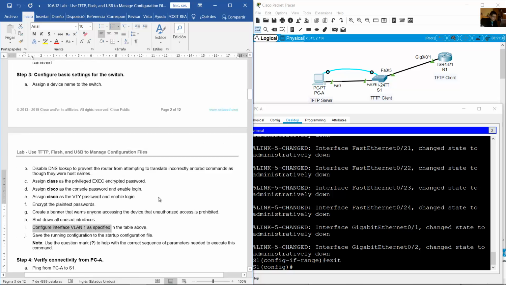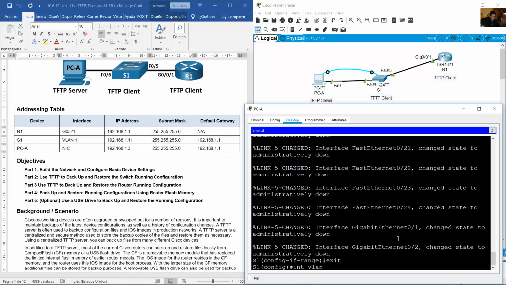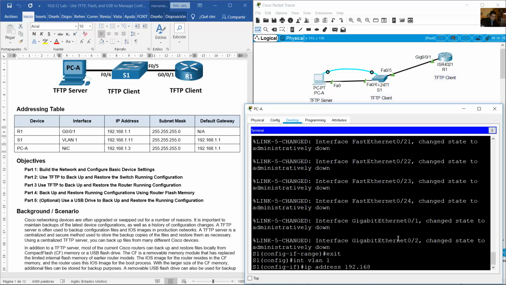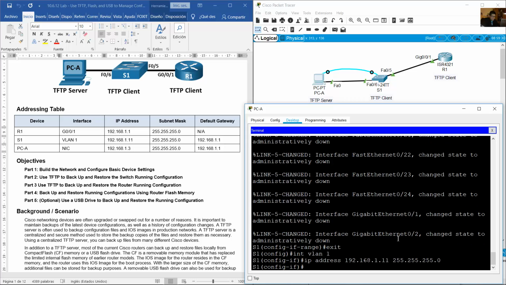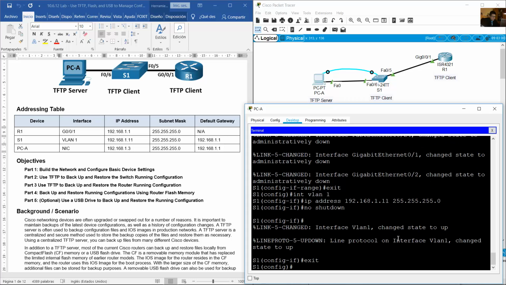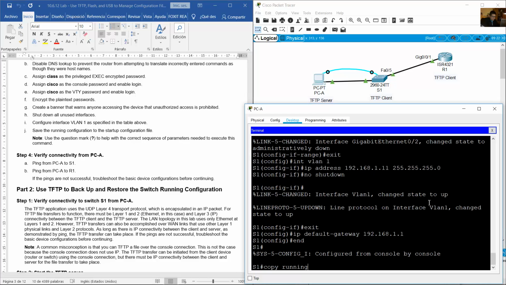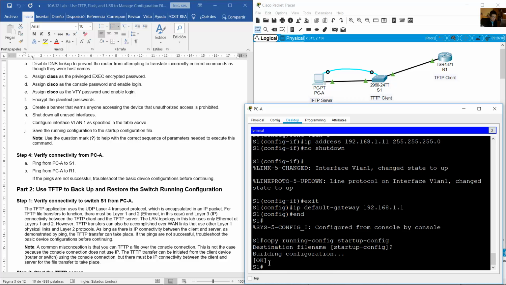Configure interface VLAN 1. On this interface VLAN 1, set the IP address 192.168.1.11, 255.255.255.0, and no shutdown to enable the interface, and exit. Don't forget the default gateway IP: ip default-gateway 192.168.1.1. Save the running configuration to the startup configuration file: copy running-config startup-config. Enter to confirm. Very good.